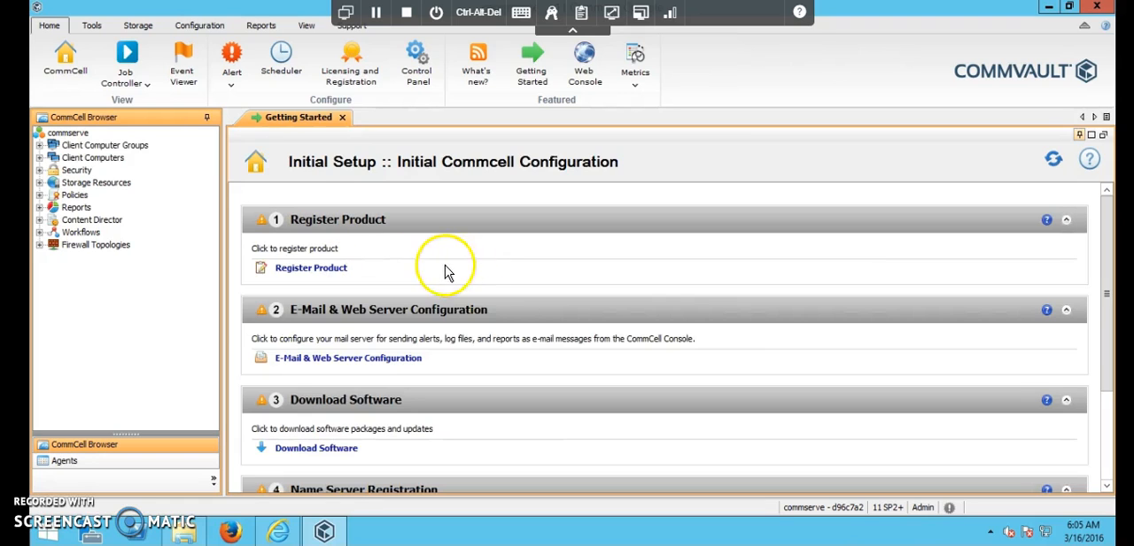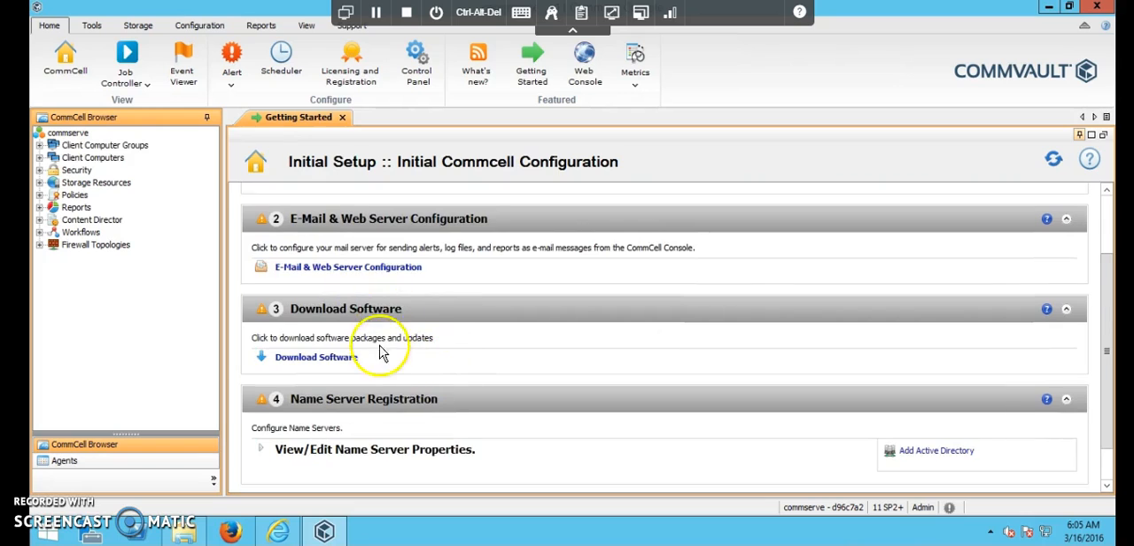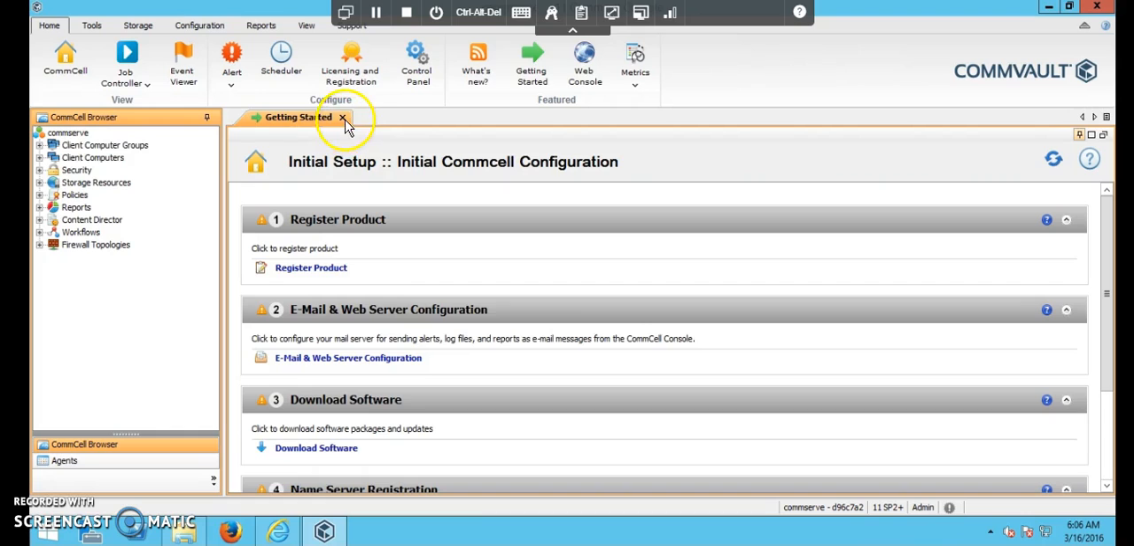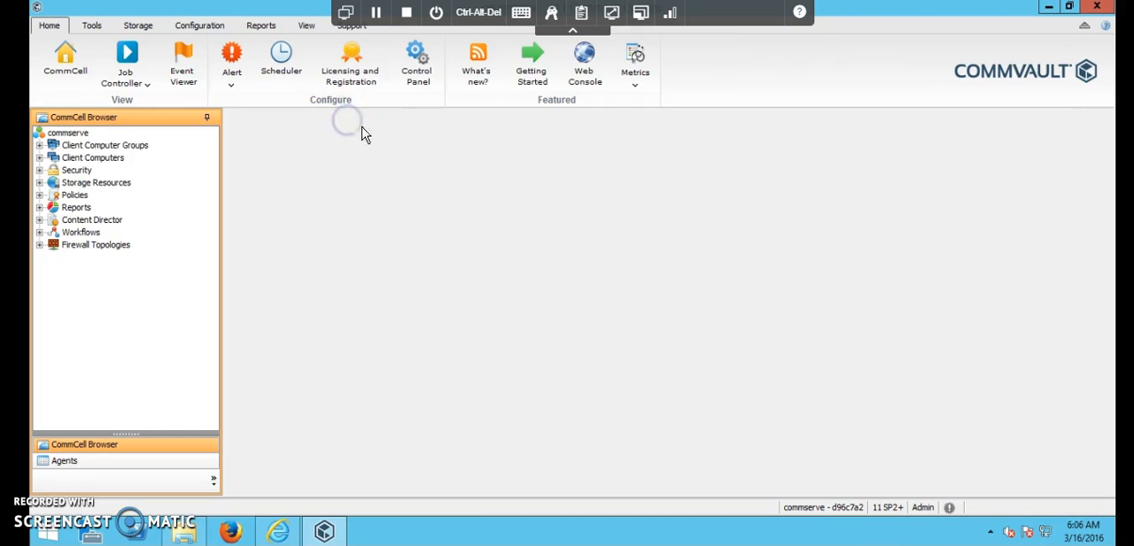This is basically done in the production environment, where you need to register the product and configure the alerts for the log files and all these things. And you need to download any additional packages, updates, or hot fixes that you want. This directly connects to the cloud of Commvault, where you can download the service packs. And the name server, where you can add an Active Directory, give it a particular host name, and do the host name resolution. So this is the getting started for the initial console configuration.